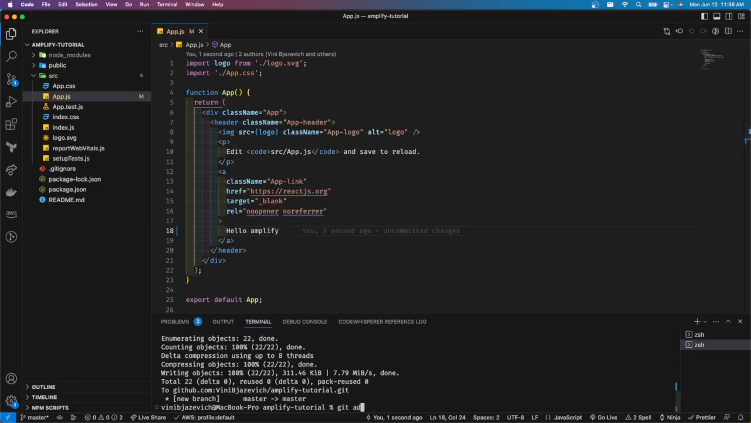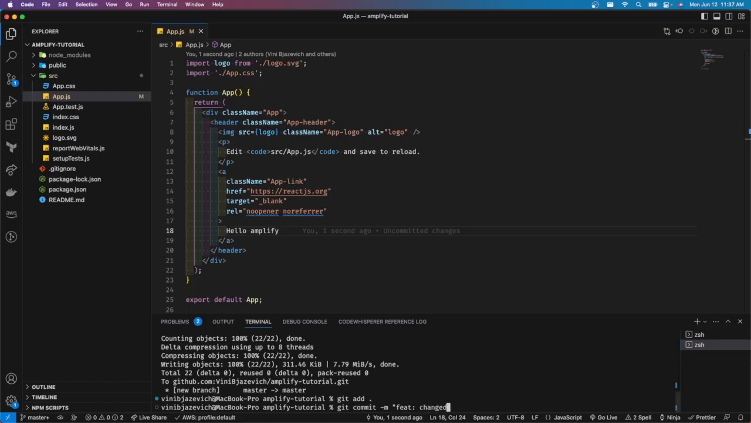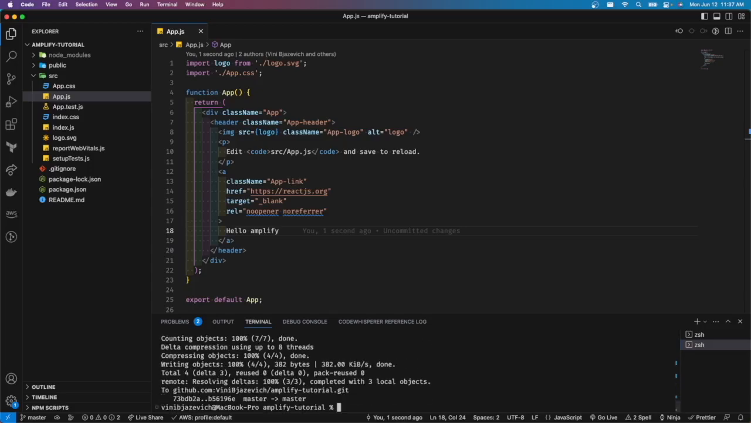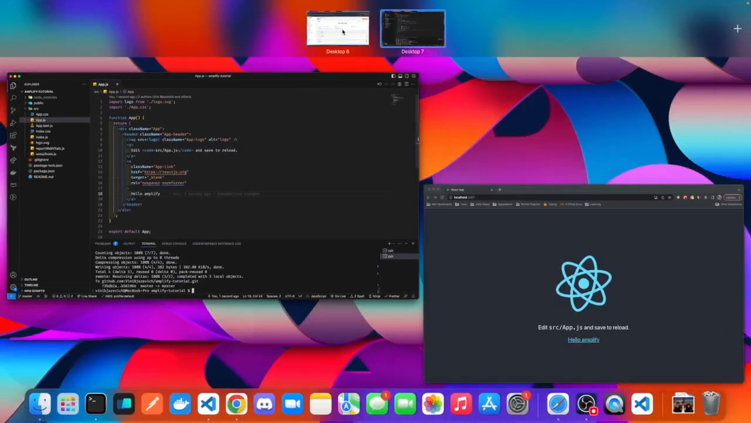I'll just do git add dot, git commit. Okay, and then I'm just going to push this, origin master. Okay, so now I successfully pushed my code to GitHub, and because I pushed it to the master branch, it should trigger a new build in Amplify. So let's go ahead and check to see if that's happening.